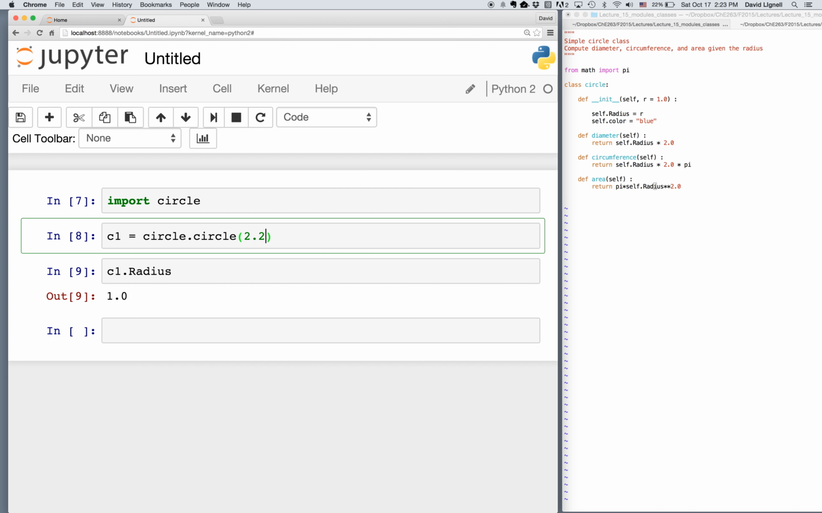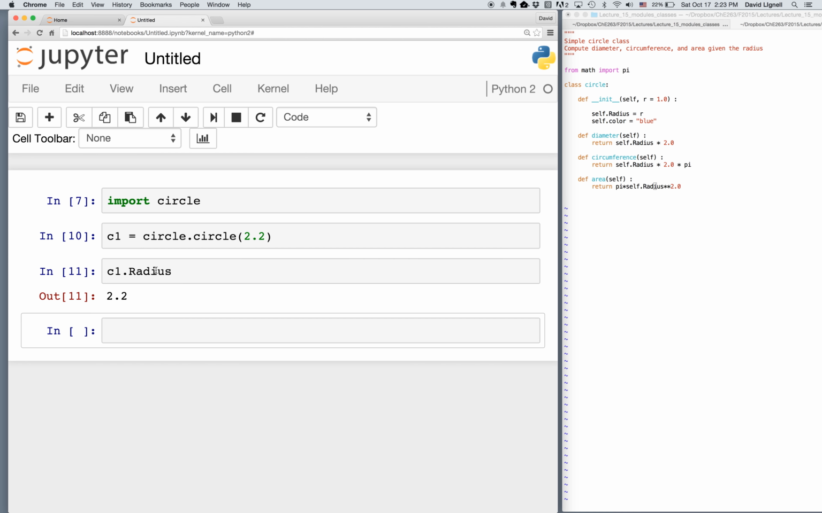If we type 2.2, then when we create it and output it, now the radius is 2.2. Notice that I didn't have to do c1.self.radius, and that's because only inside the class definition do I need to worry about this self business. When I declare a circle and use it, c1 as circle.circle, I can just access the elements of that.